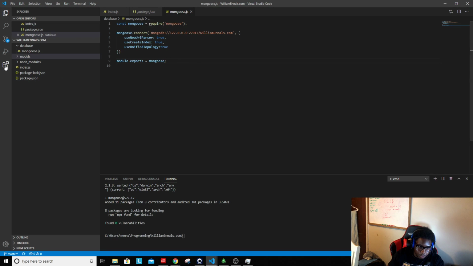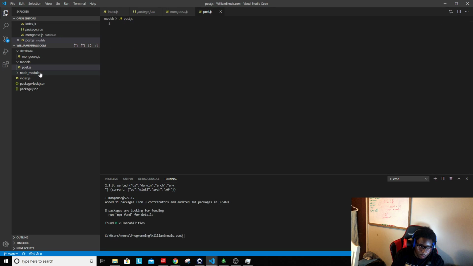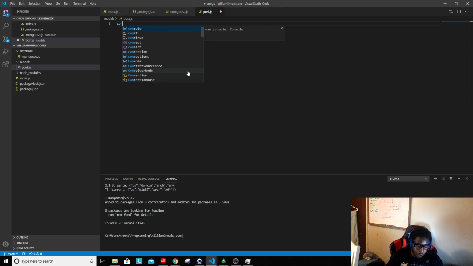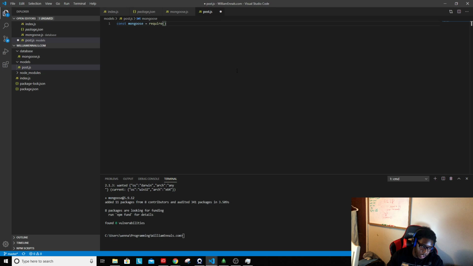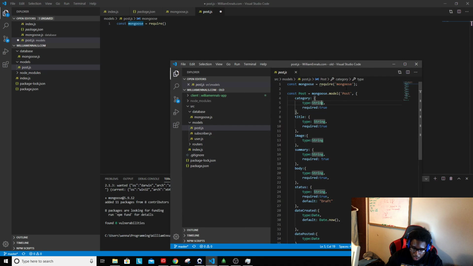And then we're gonna go over into our models now, and we're gonna start with the post. I'm gonna call it post, so we're gonna do post.js. And now the first thing we're gonna do is require mongoose. Well, const mongoose equals require, and in this case we're not going to require the mongoose that we just pulled in. Actually, I'm going to call this database. I think that's how I did it the last time. I'm wrong. I stand to be corrected.